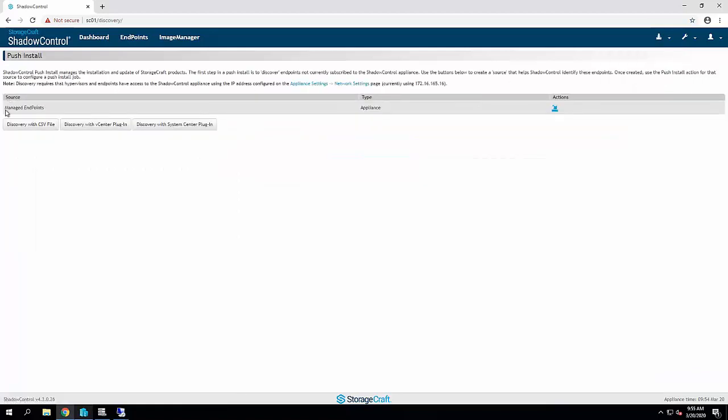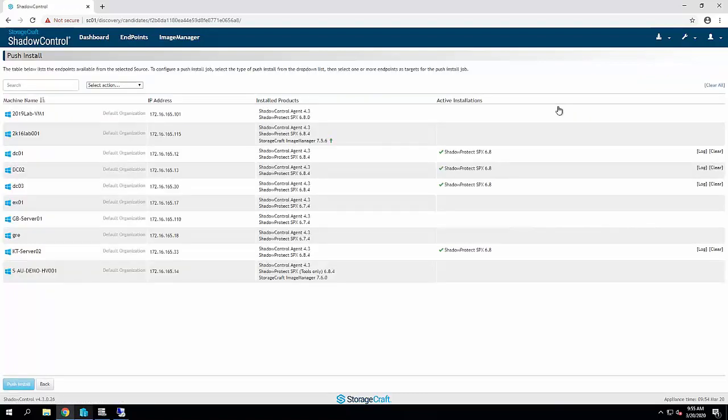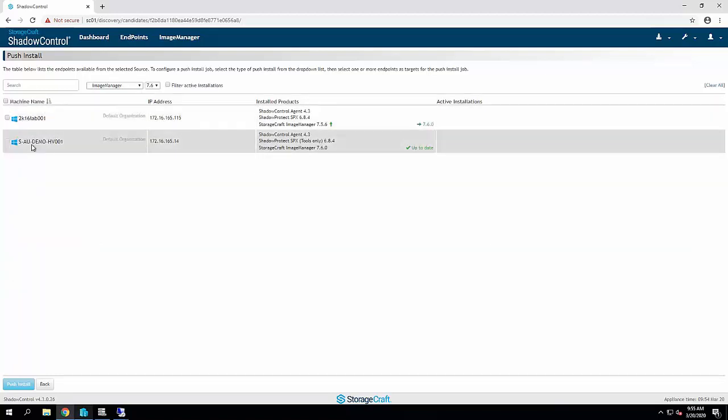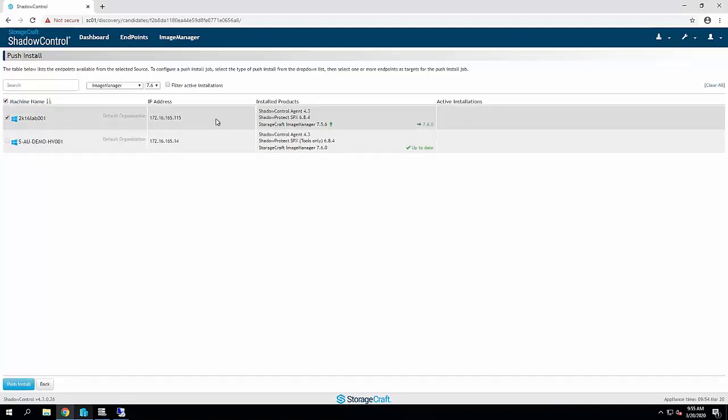So in here, you'll by default have the managed endpoints, which is everything already being managed by ShadowControl. And in here, it's going to go ahead and list all of your machines. So over here on the action menu, you can go down to update and select ImageManager, for example. And it's going to show you all of your ImageManager machines. If I click this button here to select all, it's found one that there's an update to go from ImageManager 756 to our latest 760 that's currently available today.